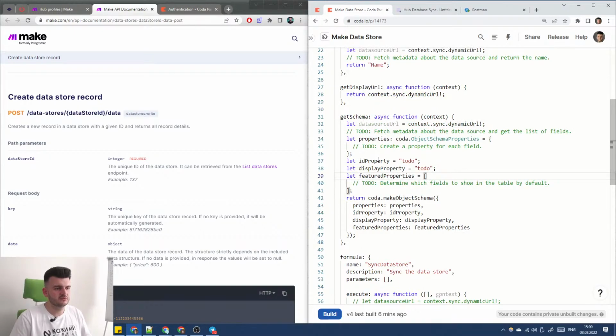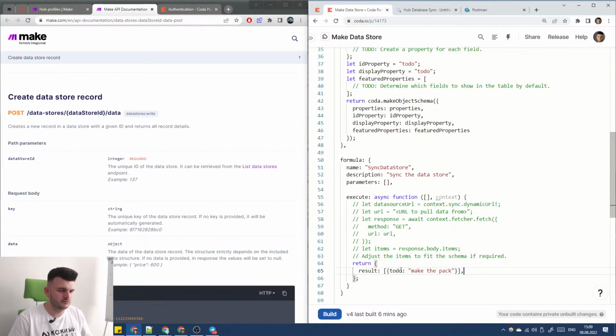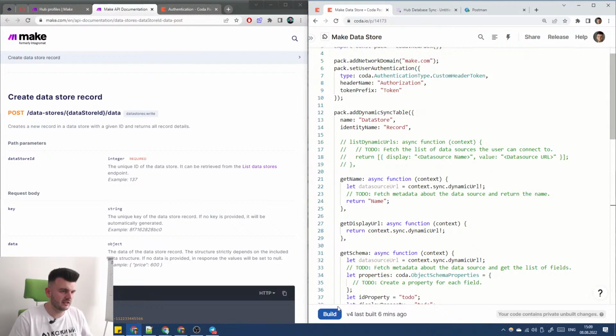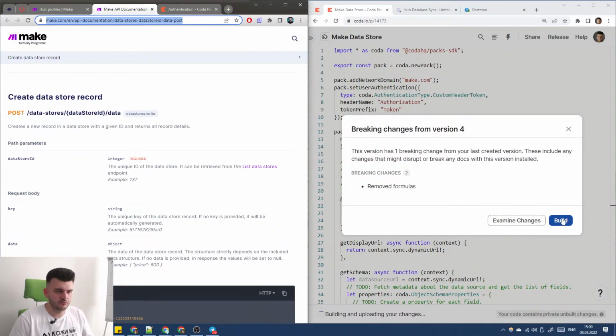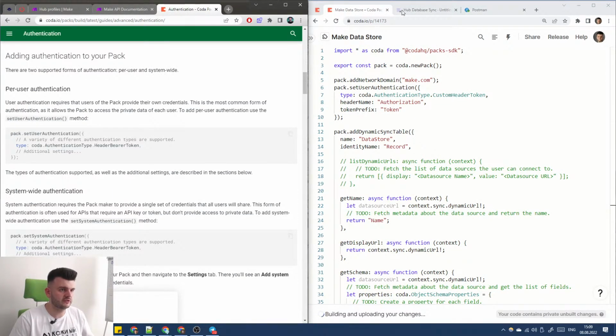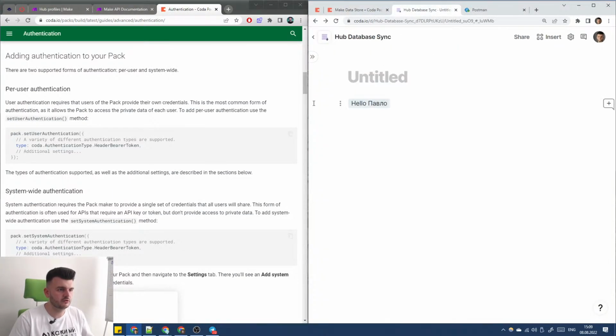The to-do is the property that we have. We return one row with the to-do property, and we can build this, and we can drag the table to our doc. Where is our doc? Here is our doc.